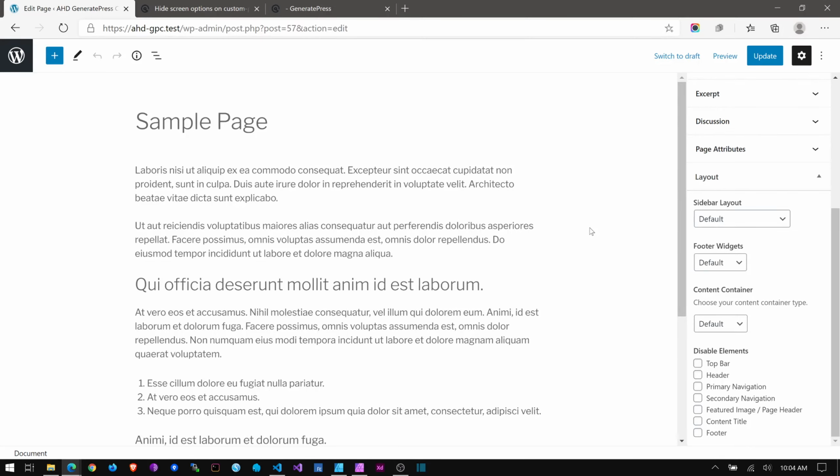Right. So for this video, I thought I would show how I use some functions from GeneratePress in my child theme to hide the GeneratePress options in the sidebar from certain post types. So first, let me start by saying my child theme is on GitHub.